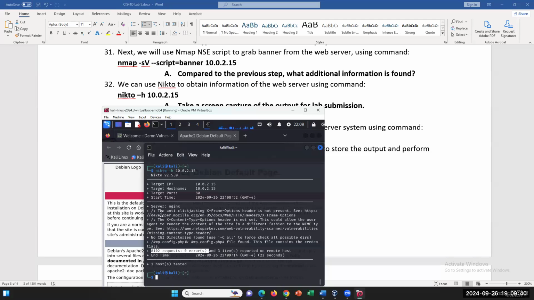So it tells us that the anti-clickjacking X-Frame-Options header is not present. That one is missing, so we would be prone to clickjacking. It also looked at the X-Content-Type-Options header that's not set. So that one is missing. Right? And then it gives you the link for additional information about that vulnerability.